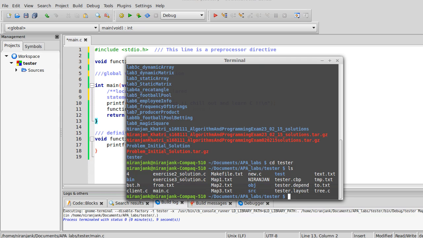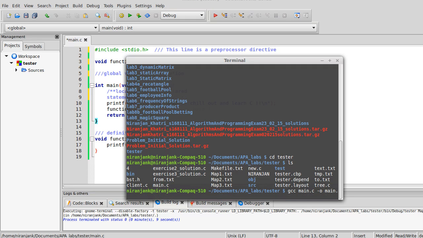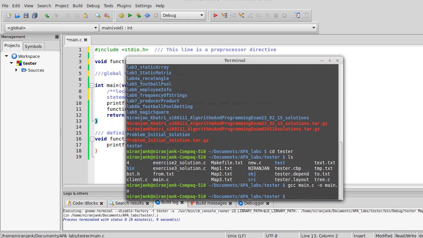It's the tester. So change the directory to tester, and you can see that it's a main.c program. Here's the main.c program. To compile and run, you have to just use GCC. Then you write main.c, which is your program. Then after that you have to write -o to create an object of this main program, main.o.